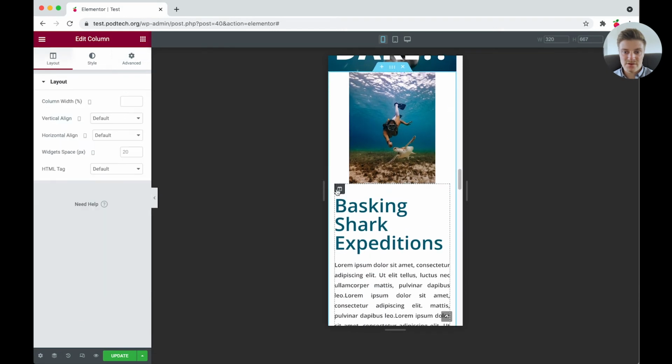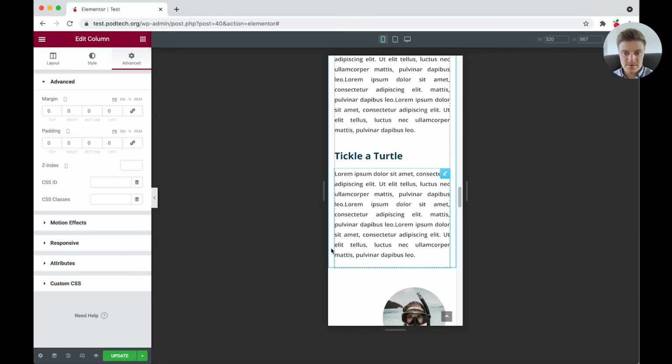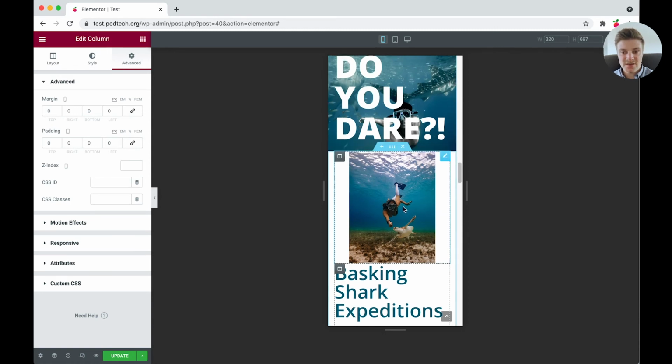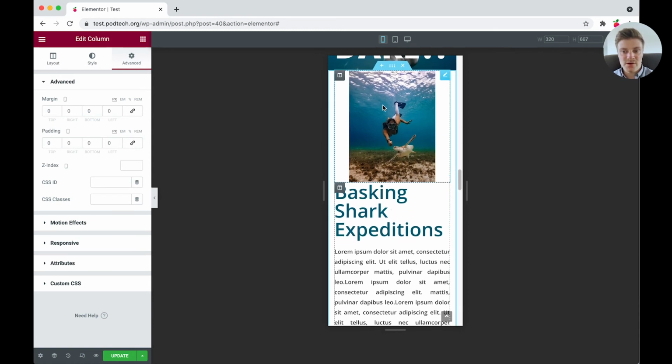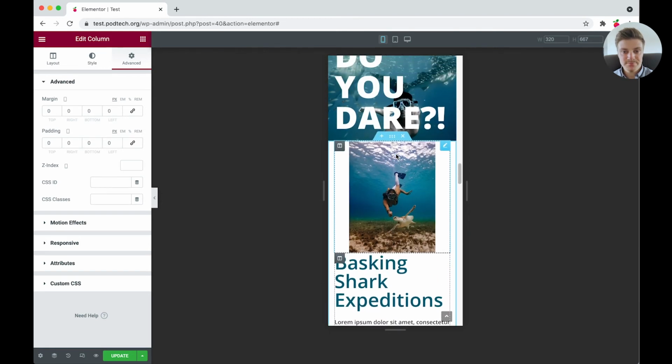We're going to do the same with the column below. And that will cover us all the way down here. So next we've got one image here and then another image. So what we actually want to do is swap these two columns around, so this text comes first and it just breaks it up a bit nicer.